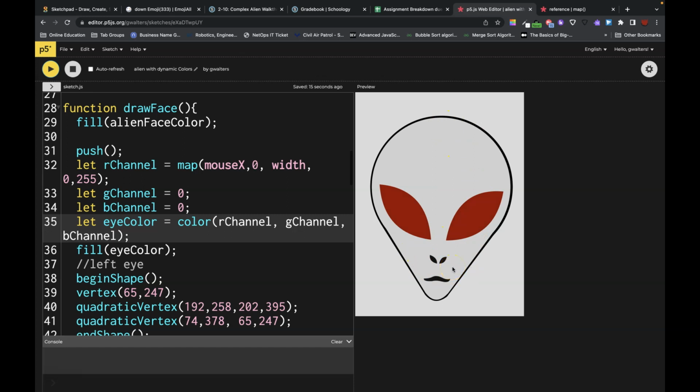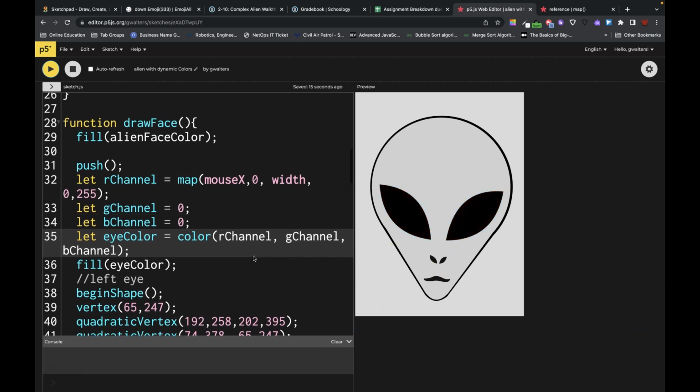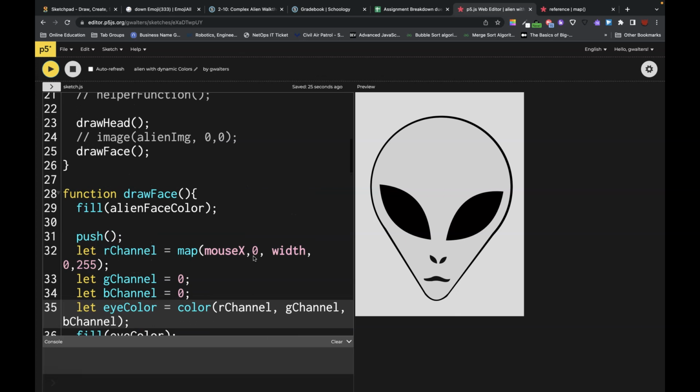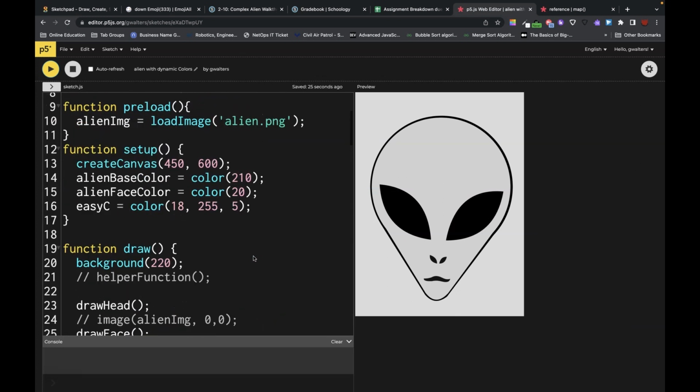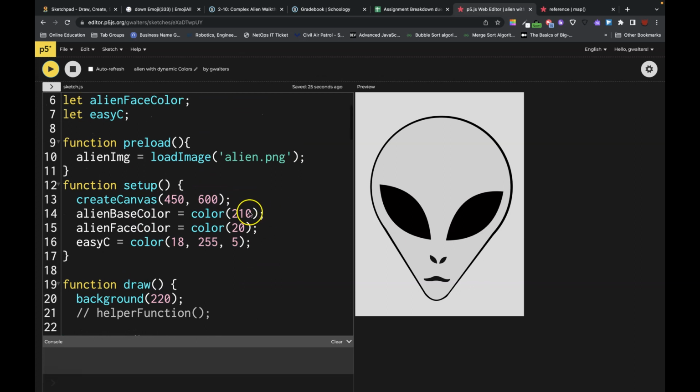The next challenge piece that we already kind of talked about is the base color for the alien. You're going to want to change that. So you're going to use the color picker to do that. So you will have to go through and refactor your code based off of where that is. Okay, so where you have that base color, you're going to want to do the color picker, but you want it to be dynamic.